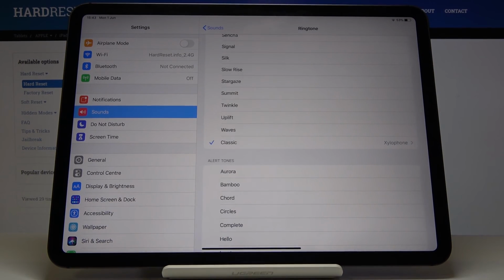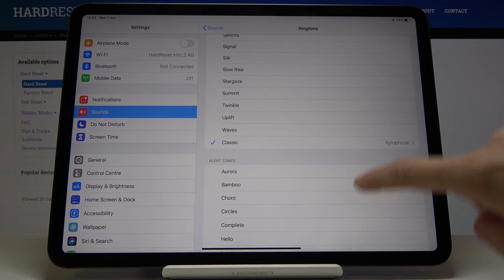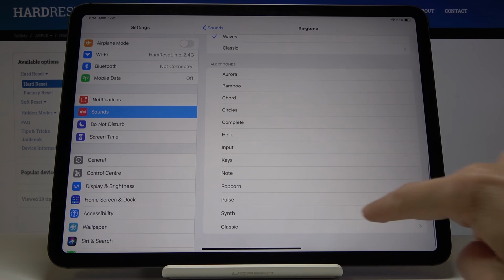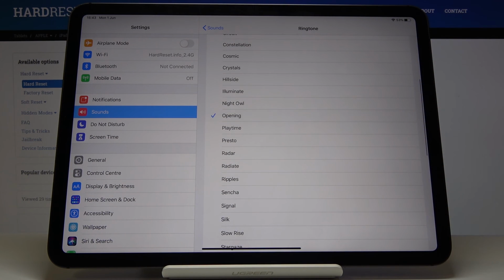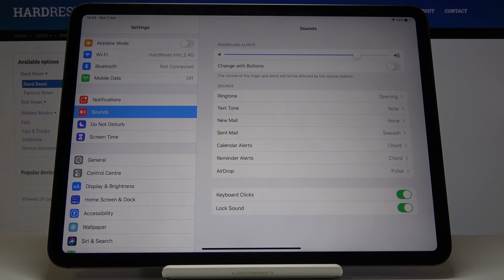Let me go back. Then just pick the one that you would like to apply. You can also use one from the other tones right here, but I will pick open and let's go to the sounds, and as you can see, the ringtone has been changed. So that would be all.